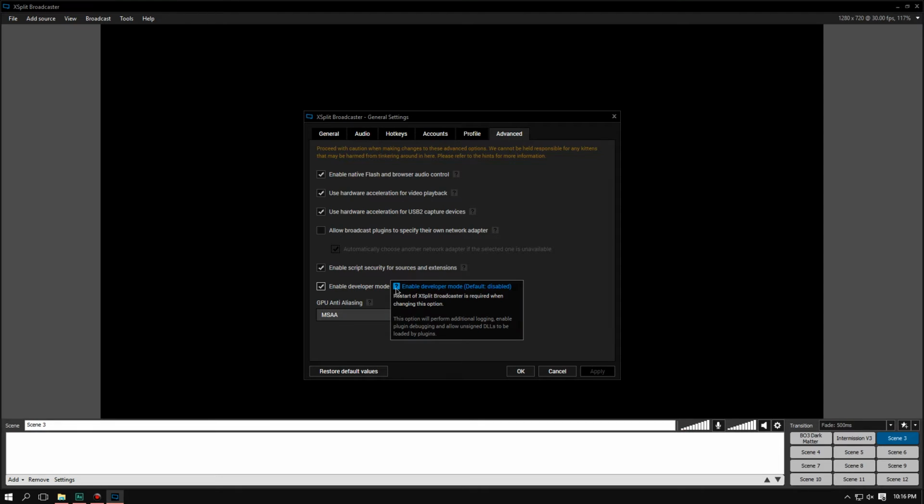And enable developer mode. This is to perform additional logging, enable plugin debugging, stuff like that. I keep that on as well. I keep GPU anti-aliasing, I can't pronounce that one word, and this one I have set to MSAA, and it says we recommend that you use the maximum settings of sample count 4 and quality 0 to avoid excessive GPU usage.